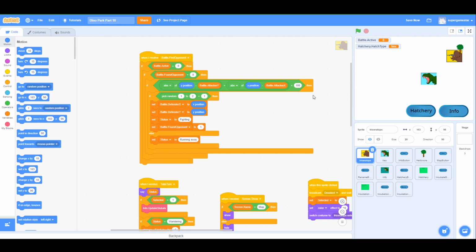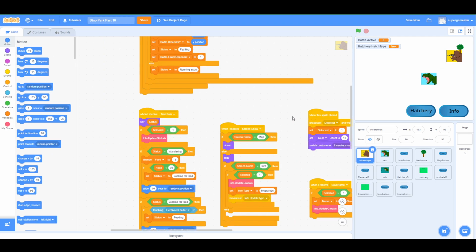But all this other stuff, like when I receive screen.show, when the sprite is clicked, when I receive save name, all of that logic is the same between the T-Rex and the Triceratops, and we're going to be adding more dinos. If I added a Gallimimus, I don't want to have to copy all of these blocks just to add a new costume, right? The Gallimimus will have a different picture. Everything else is going to be the same.